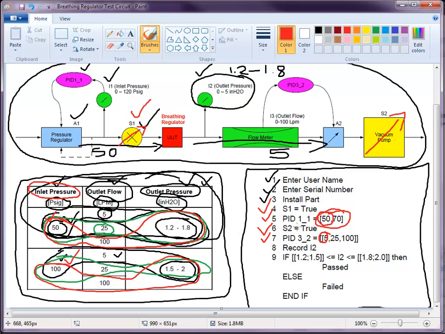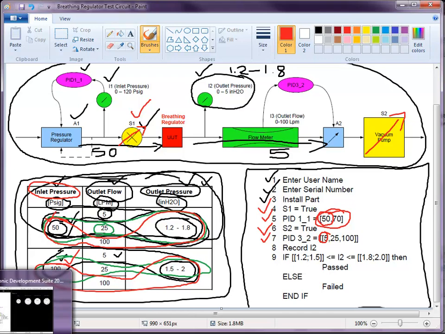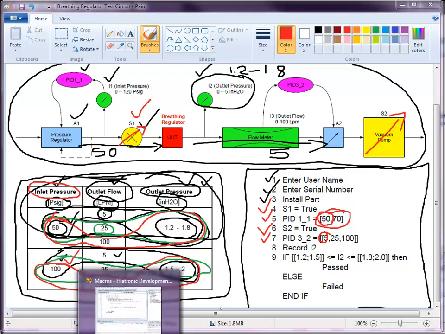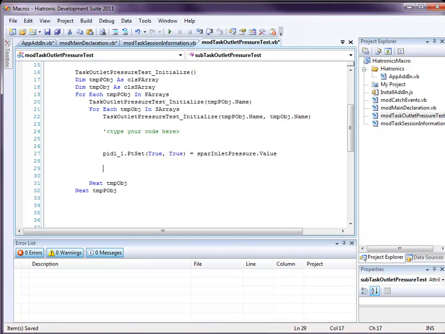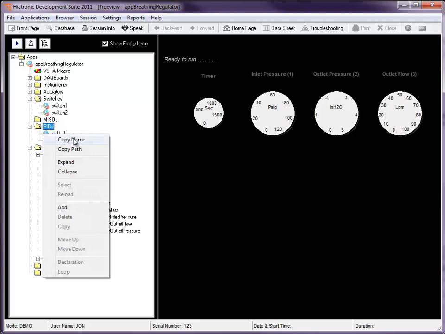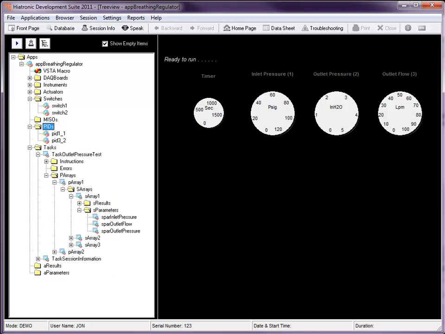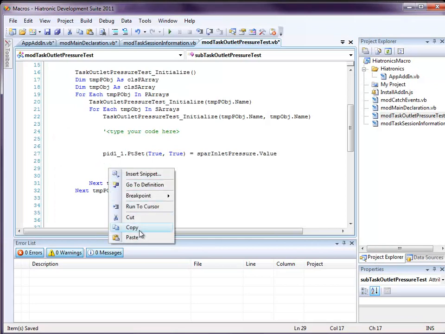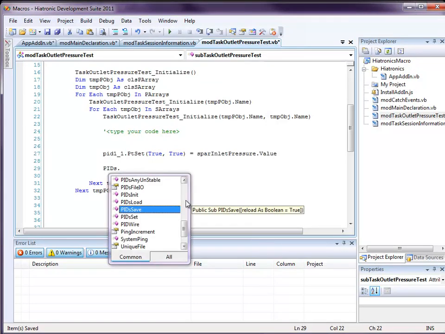So the next step is we're going to turn on the vacuum pump, which is S2. Oh, as a matter of fact, before we do that, we've set that. We want to dwell until the PID value has been attained. So we're going to go and select the PID's item manager name. We're going to copy that name and paste it here. Dot PID's set.